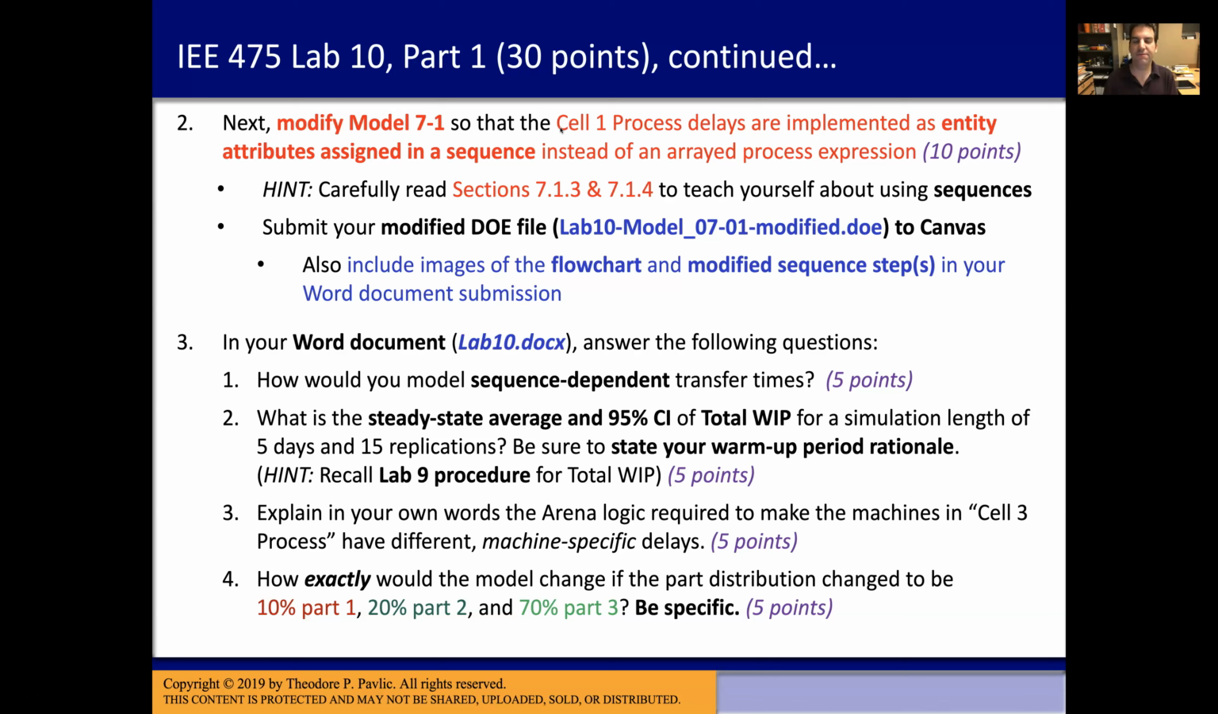And I want you to modify the cell 1 process to be a little bit like the cell 2, cell 3, and cell 4 processes, where the entity attributes are assigned within the sequence. And so there's going to be an entity attribute called process time. And that process time will get assigned within the sequence. And then the cell 1 process block will end up using that attribute to decide how long to wait. And that's the way it's done in the other cells.